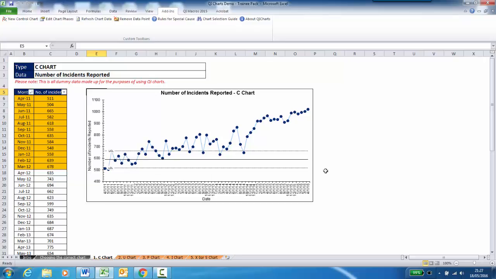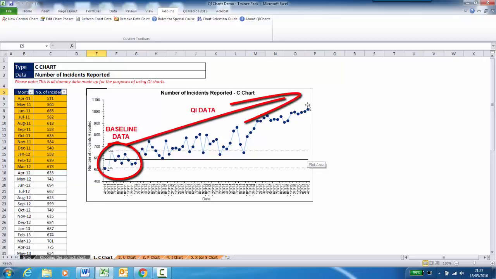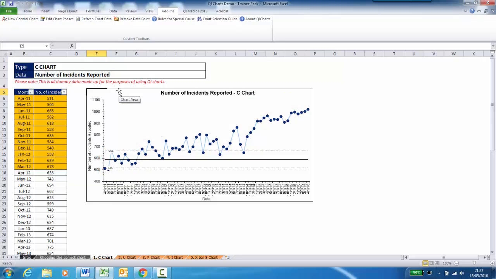Now it's quite hard to distinguish between our baseline data points and our data points collected after we started our QI work on this chart. So as good practice, we always suggest that you change the color of the data points for the baseline data. To do this, all you need to do is click on the last point of your baseline data, which is March 12th, which is this point here.